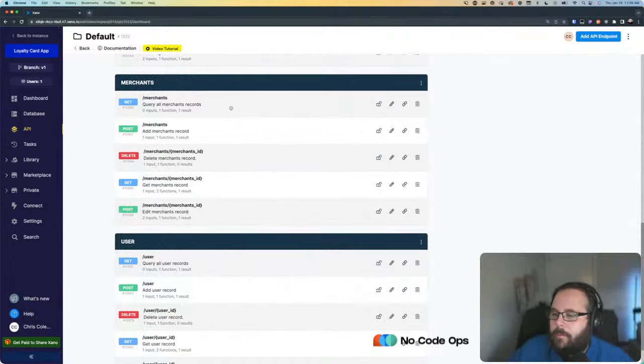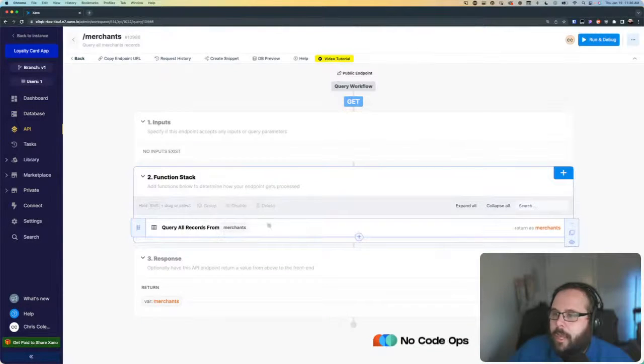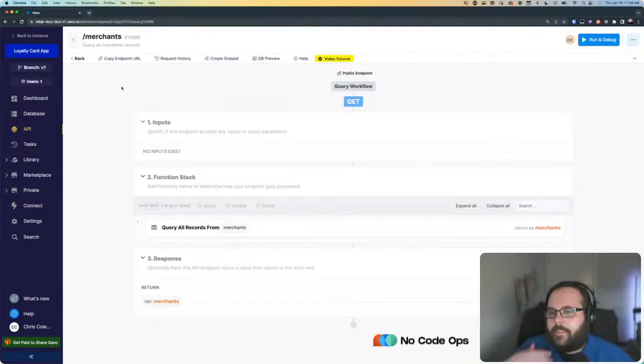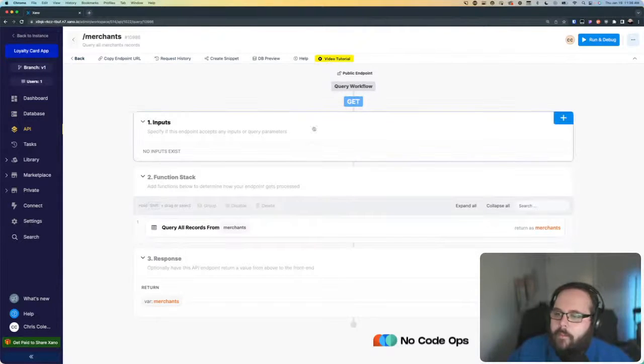For this quick little demo here, we're going to look at this Get Merchants API endpoint. So this is the no-code API builder. This is where you're going to be spending almost all of your time in Xano. And it's split into 3 sections. The first section is our inputs. Our inputs are any data that these API endpoints actually need to function.